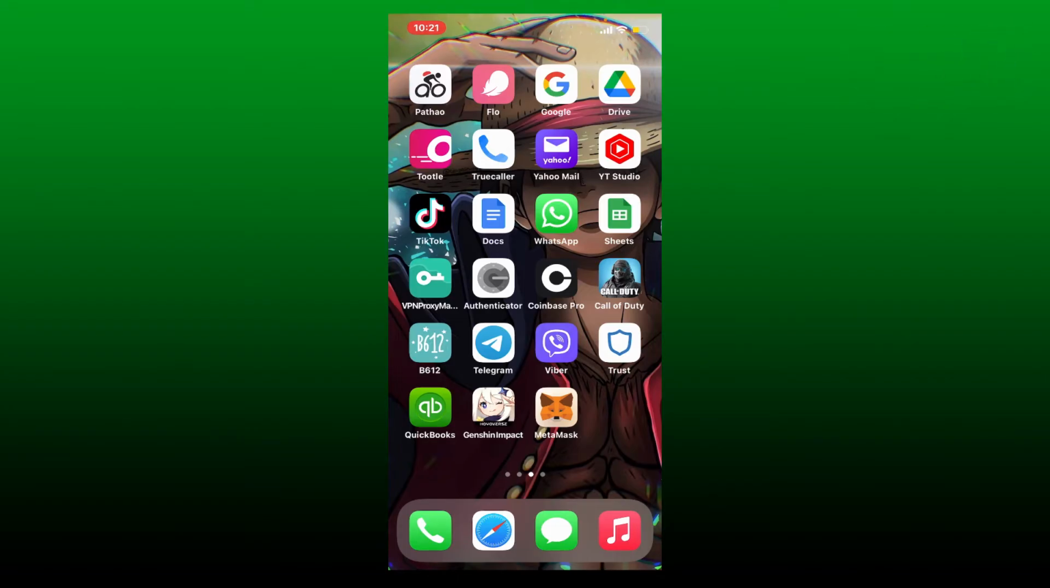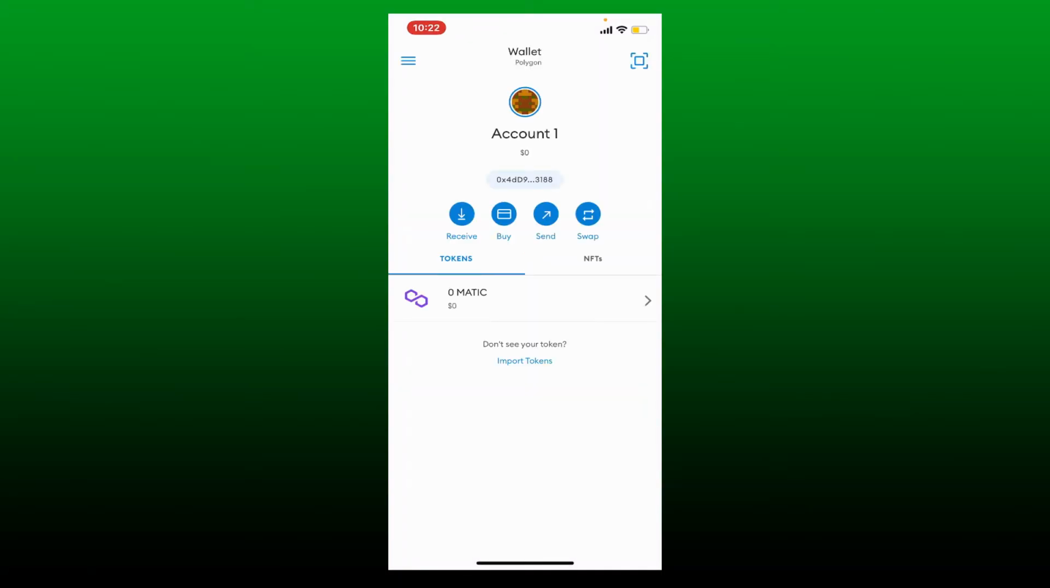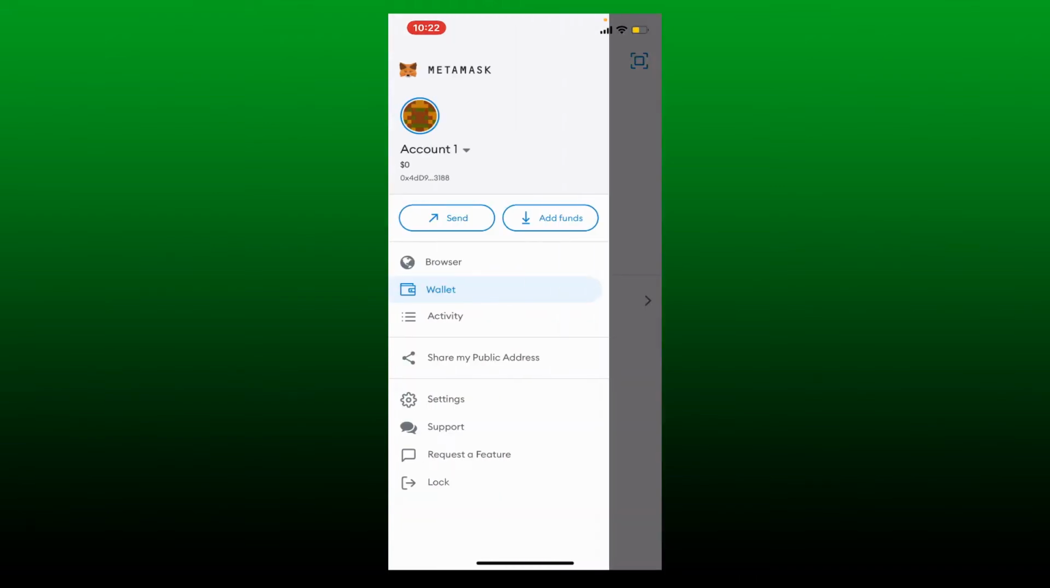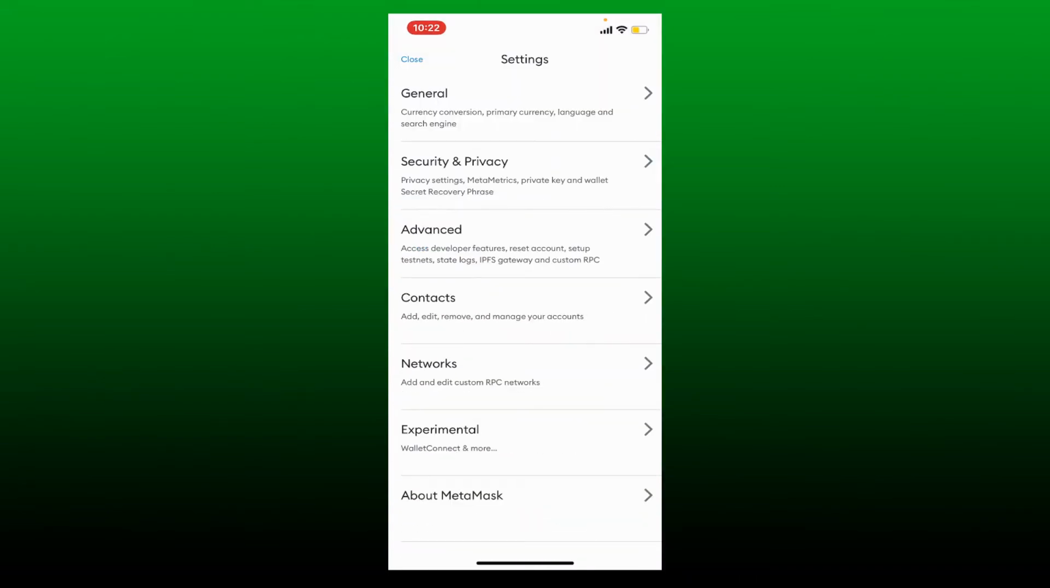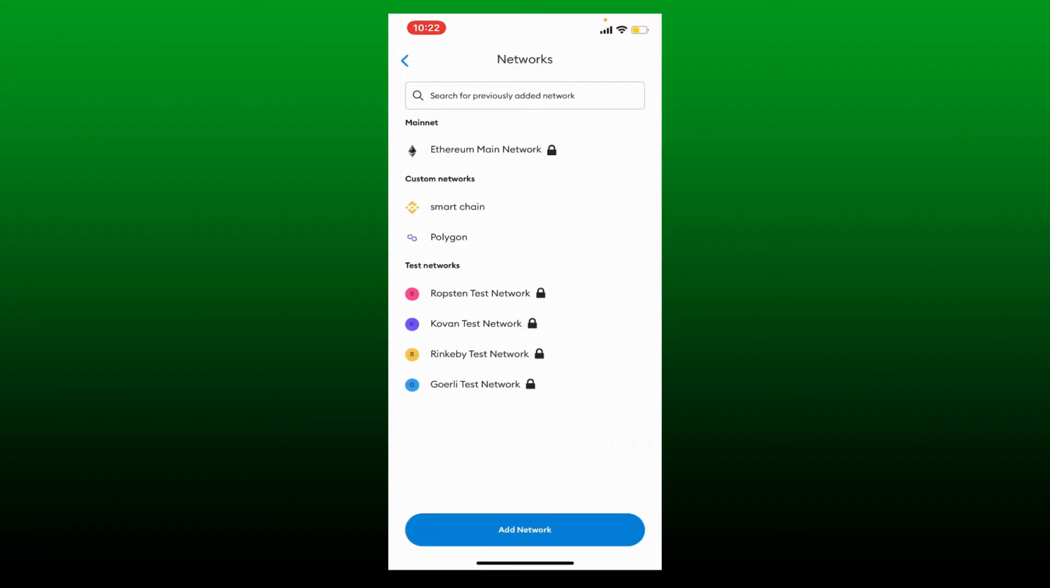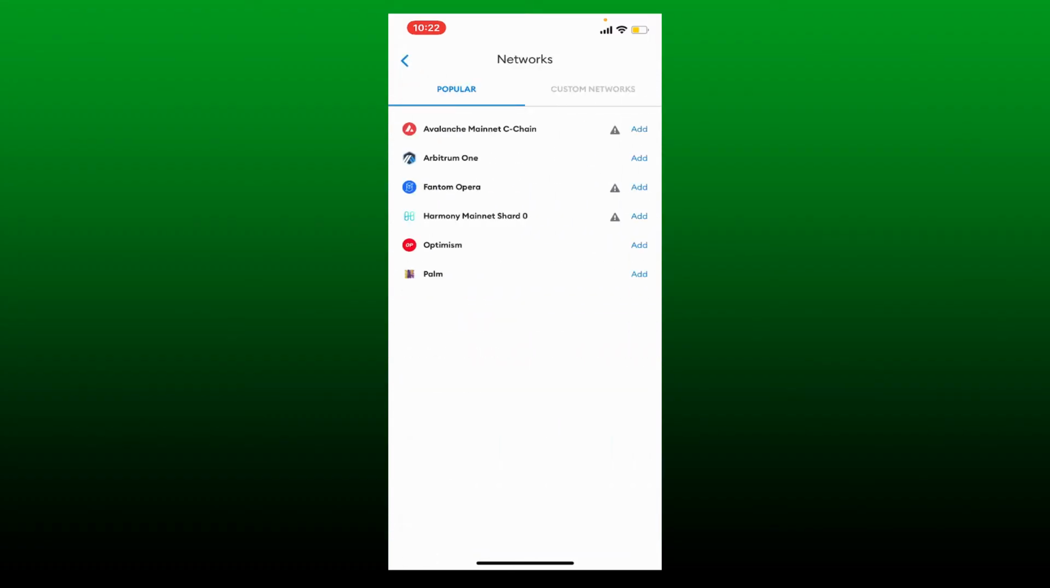To add Fantom network to MetaMask, tap open MetaMask wallet and make sure that you're logged in first. Once you're inside, go to the top left-hand corner and tap on the hamburger menu. Select Settings from the options displayed. Tap Networks from the Settings tab. And now tap on Add Network from the Popular tab.